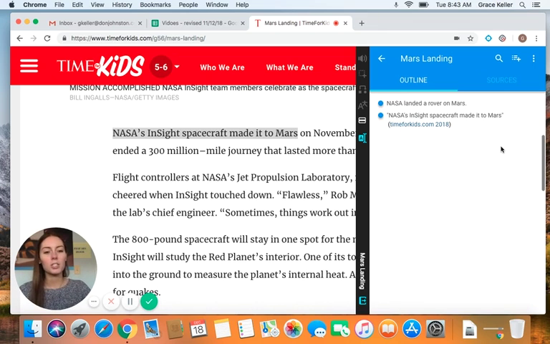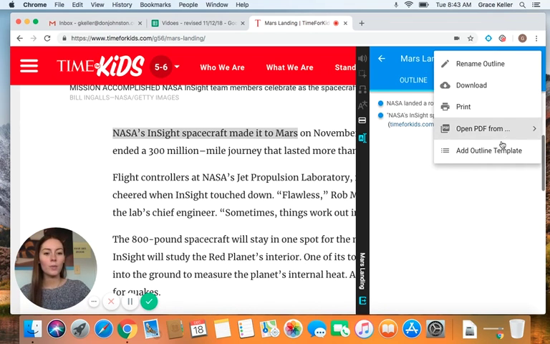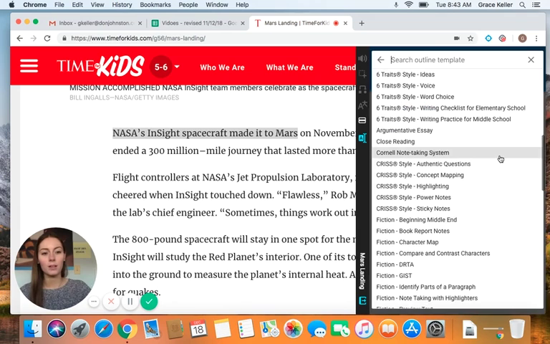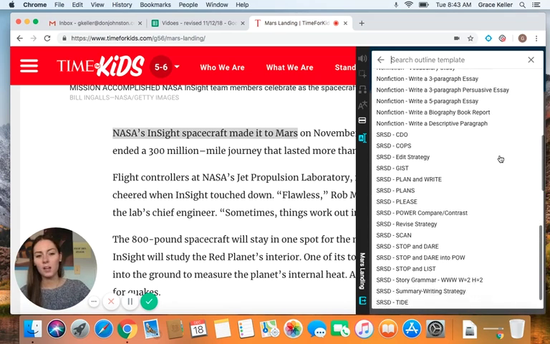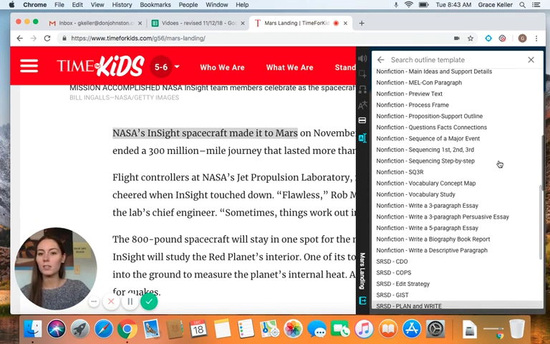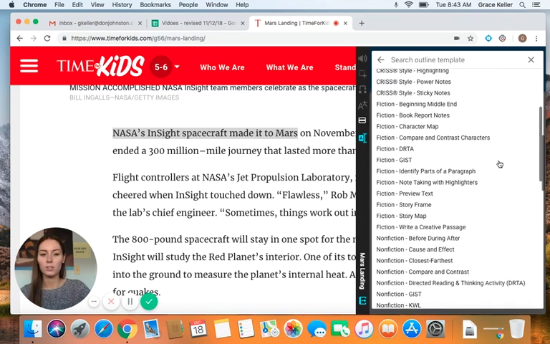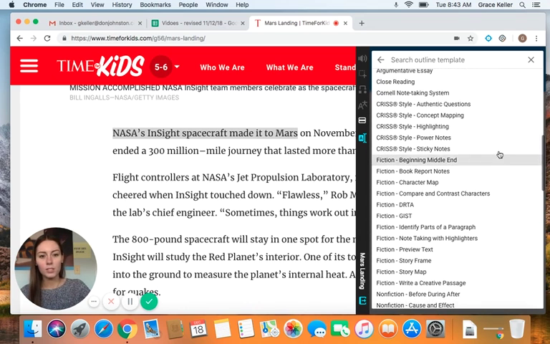Now, let's say your teacher wants you to take notes in a specific fashion. We actually have loaded into this outline feature a lot of different outlines that you can work off of. So if you come to the top dots right here, you give a click, you go all the way down to add outline template, and click on that. You have a ton of different choices for different note-taking styles and outline styles that you can use. Today I'm going to do the Cornell note-taking system.